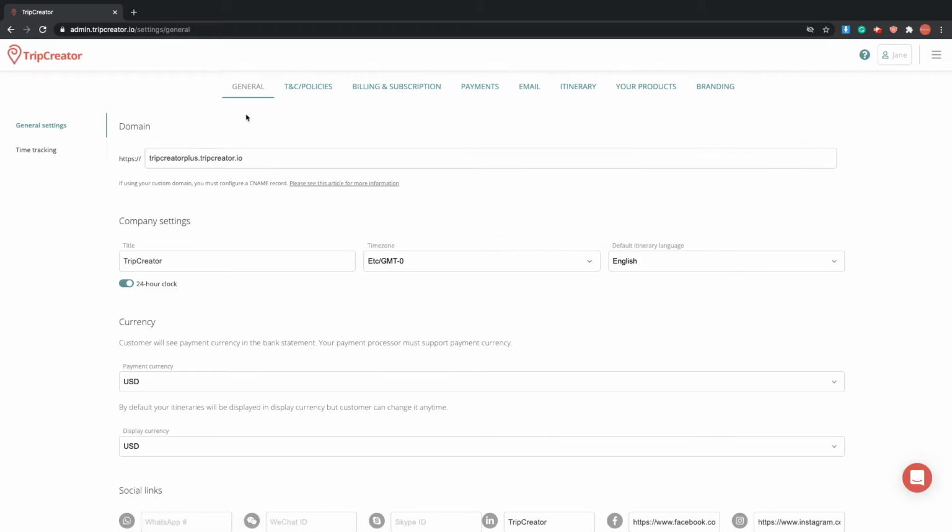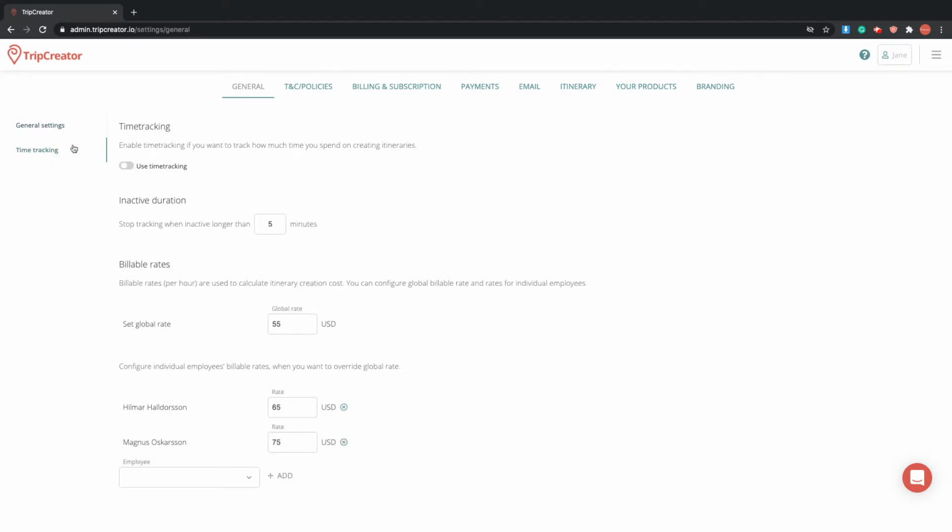And when we go on to General here, we have the General Settings tab open. But if you go down here to the time tracking, we have the option to enable it and track how much time we spent on creating our itineraries. So I'm going to press Use Time Tracking.